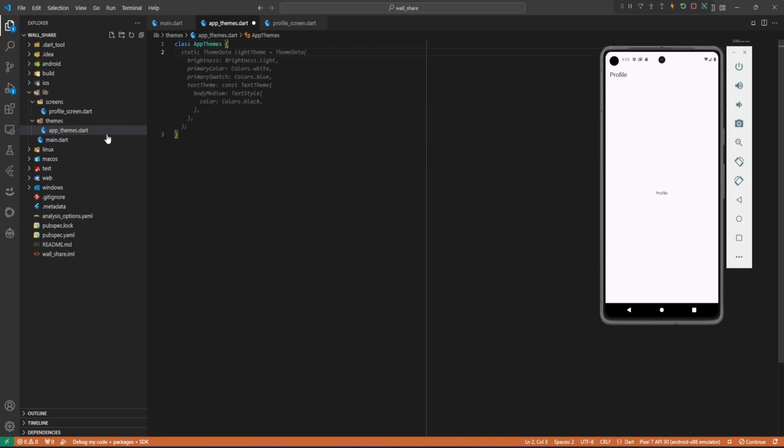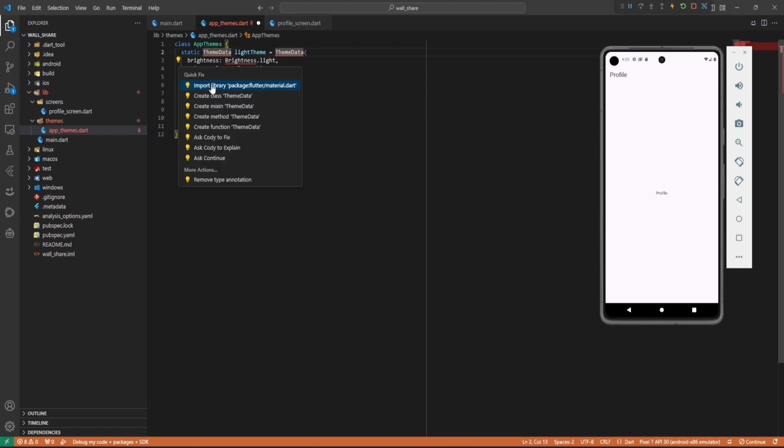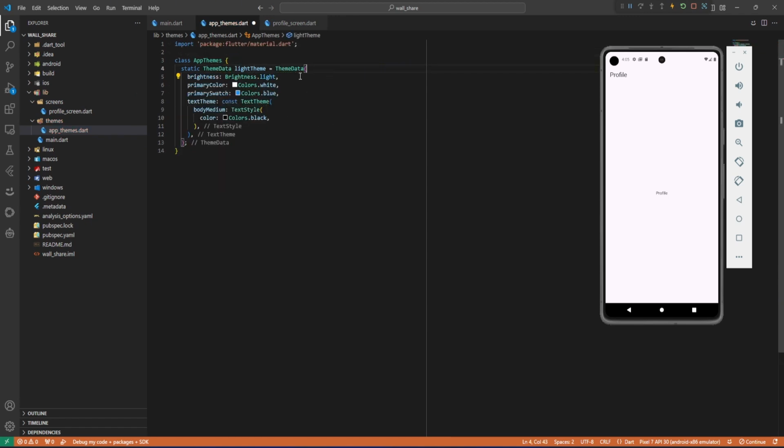So now first let's start with the light theme. Okay, the assistance has already started for us. So yeah, it's going to get it like that. Okay, let's just import all of these. So in the light theme, we're going to have brightness. For brightness, we are going to say light, and then the primary color.